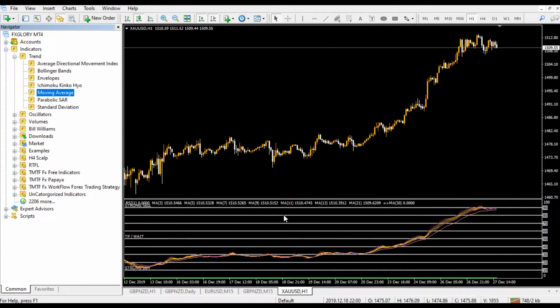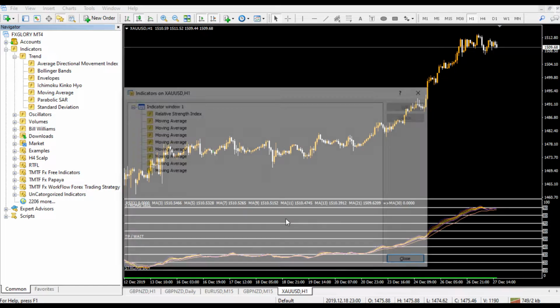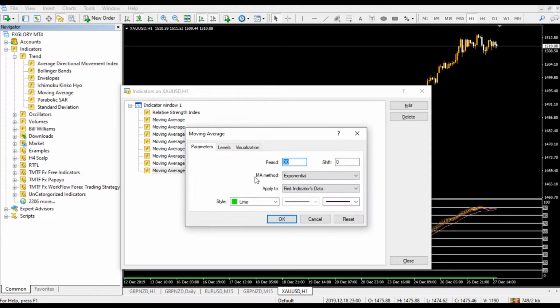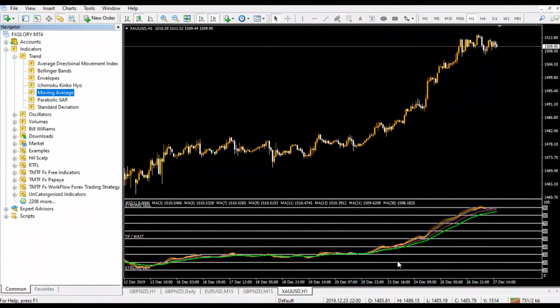Okay, Control or Command I if you're on the Mac. Click the last one. Apply to median price. Okay, and close. All right, guys.